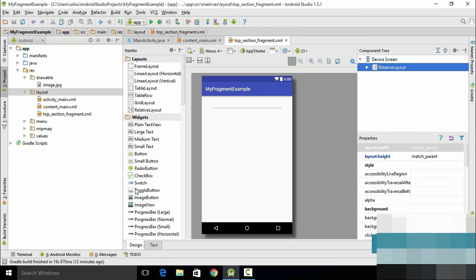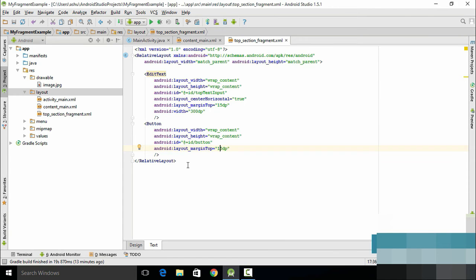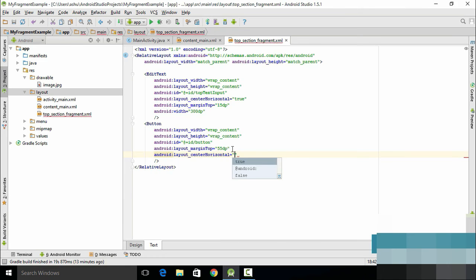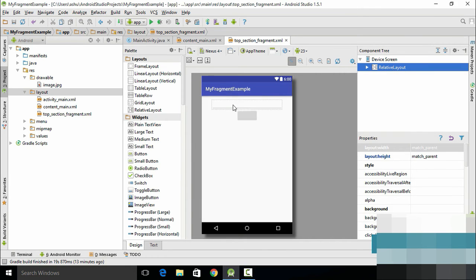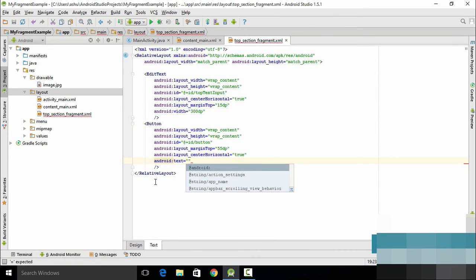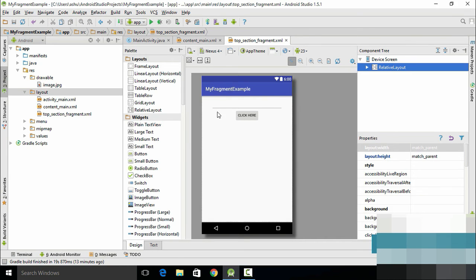So let's see how our layout looks. I think there should be more margin, so let's change the margin to 55 dp. Now also let's align the button in the center horizontally. So we type android:layout_centerHorizontal equals true. As you could see, we have laid out the button in the exact center. Now let's go ahead and specify some text on this button. So we type android:text, and let's say the button says click here. As you could see, we have successfully designed the top section fragment.